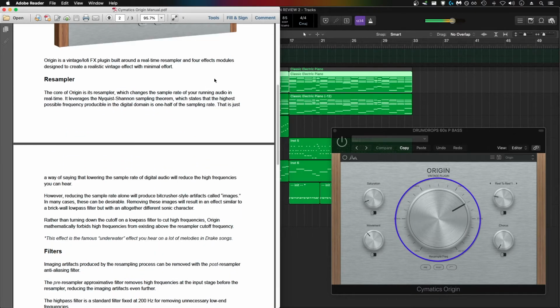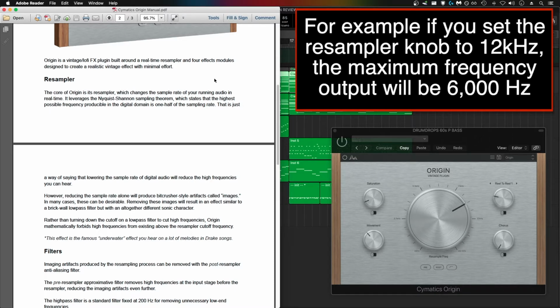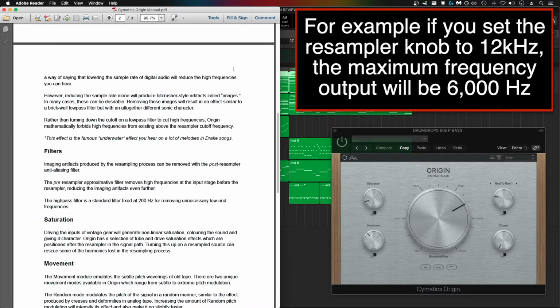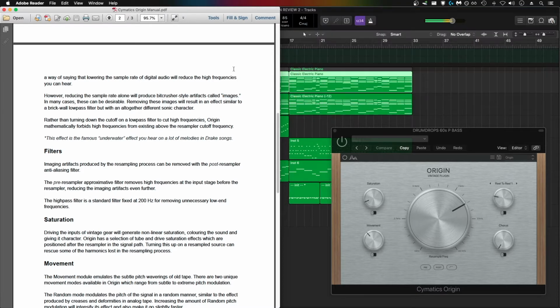Resampler. The core of Origin is its resampler, which changes the sample rate of your running audio in real time. It leverages the Nyquist-Shannon sampling theorem, which states that the highest possible frequency producible in the digital domain is one half of the sampling rate. This is just a way of saying that lowering the sample rate of digital audio will reduce the high frequencies that you can hear. However, reducing the sample rate alone will produce bitcrusher-style artifacts called images. In many cases, these can be desirable.